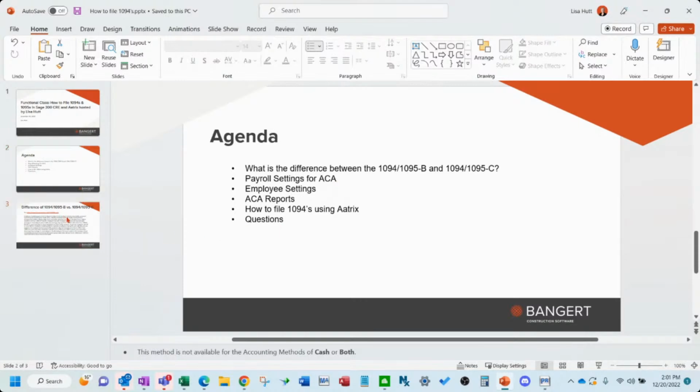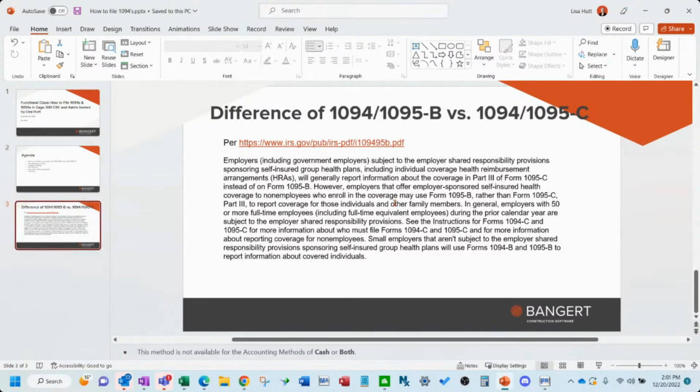Okay, so per the IRS instructions for 1094s and 1095s for B and C, depending on what type of responsibility you have, that determines which filing you will do. So you'll need to look at this publication. Here's a snippet of a bit of it, but you will need to look at the publication to determine which form you need to file. Okay, so just a quick tidbit there.